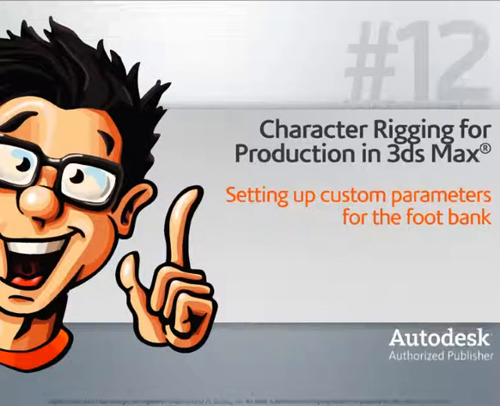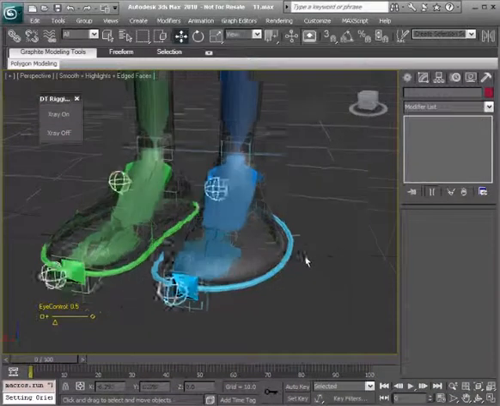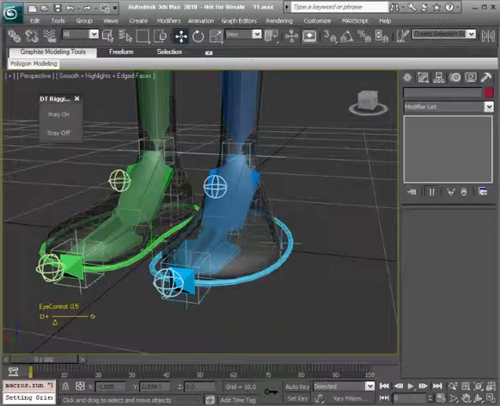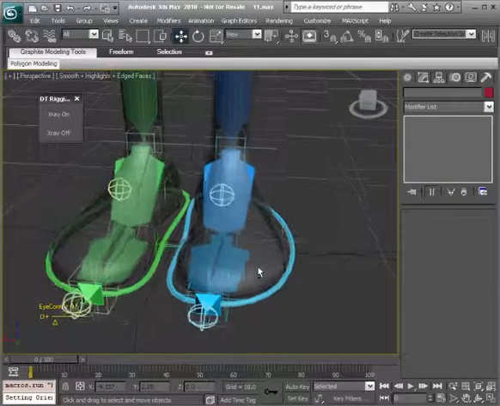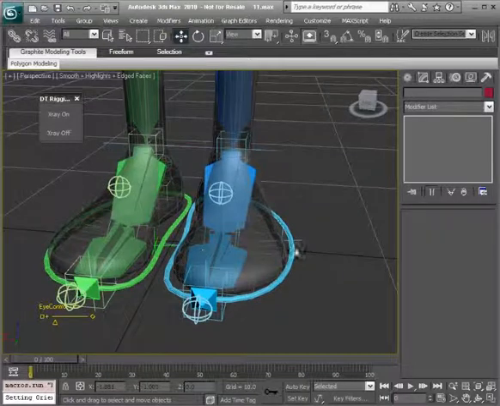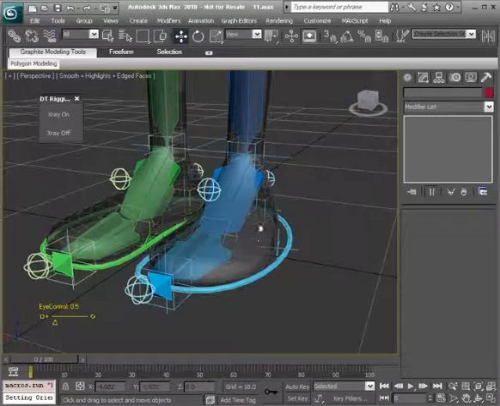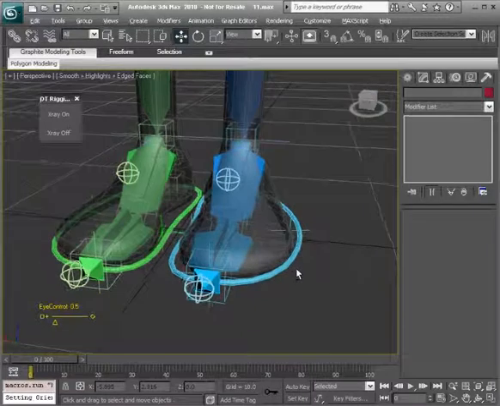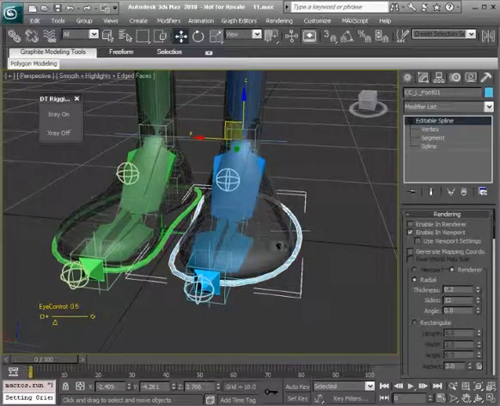In this lesson, we'll set up custom parameters to control our foot banking. So this is going to be a two-step process. We first need to create our custom parameters, and then we'll go ahead and use an expression controller to drive the foot banking with those custom parameters. So let's go ahead and get started by creating those parameters.